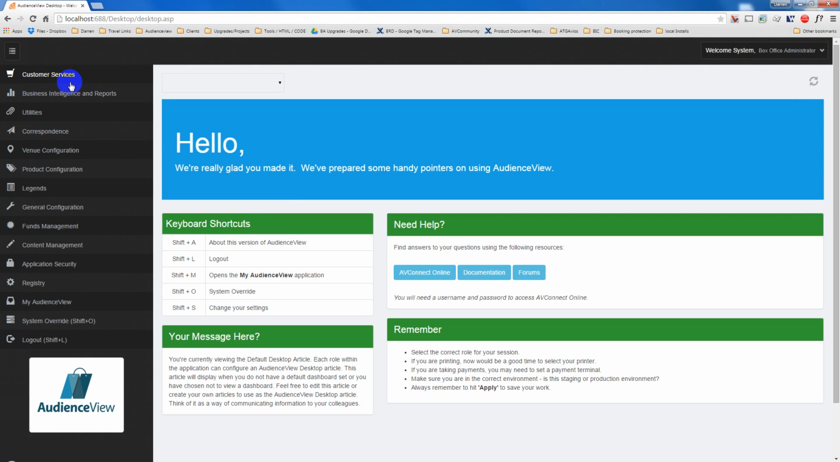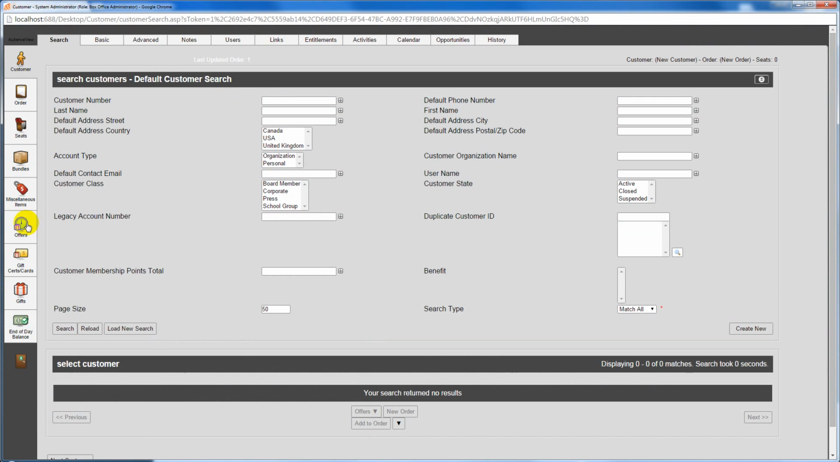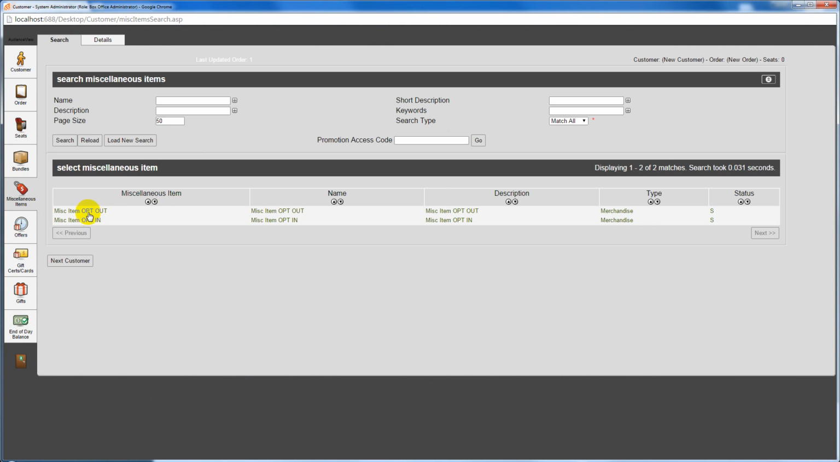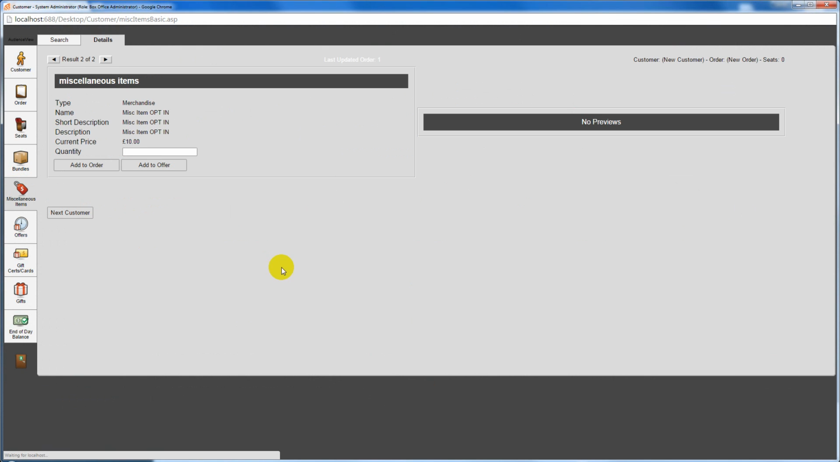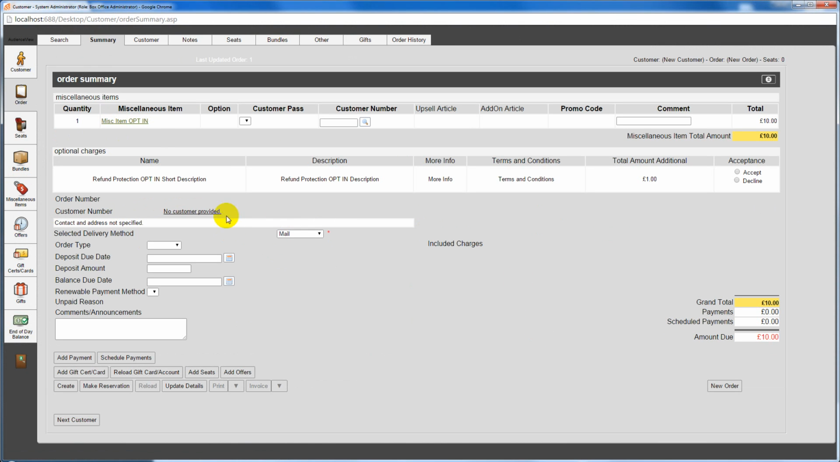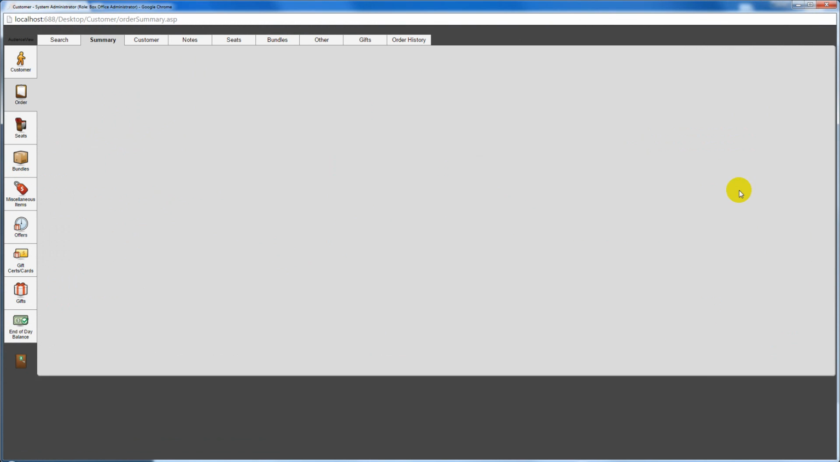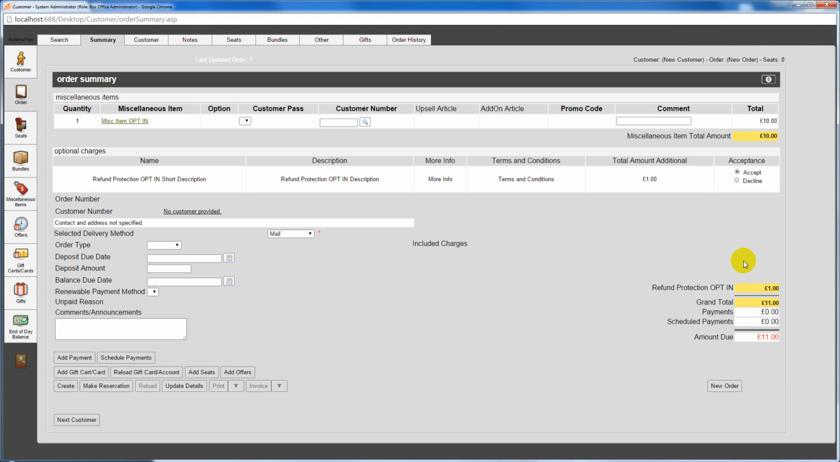So again, in terms of selling this, it's exactly the same. There are my miscellaneous items. Let's choose the opt-in. So it might be this. I'm going to have one of those and add it to my shopping cart. On my order summary page, there's the optional charges section with my links to terms and conditions. I can either accept or decline that, either way as I like.